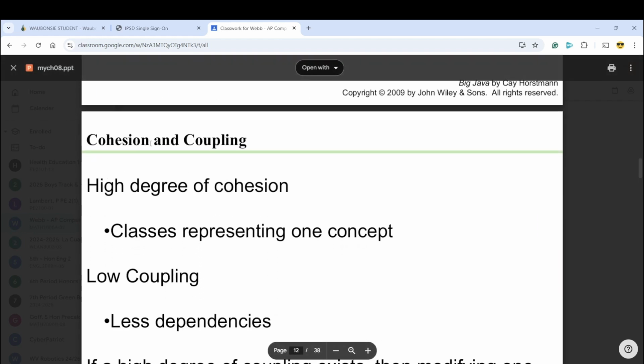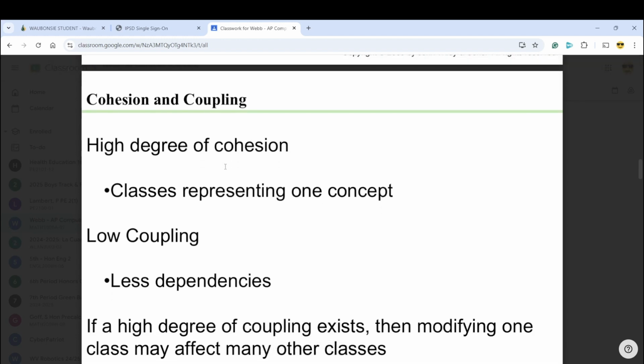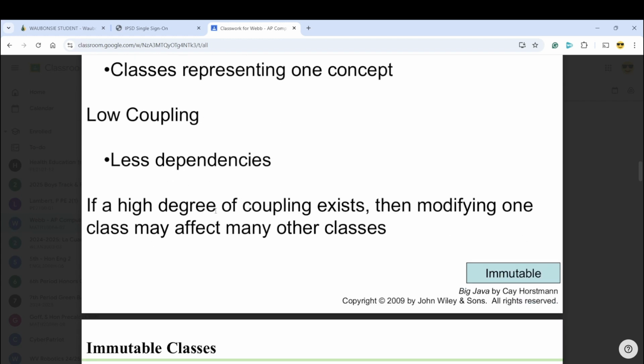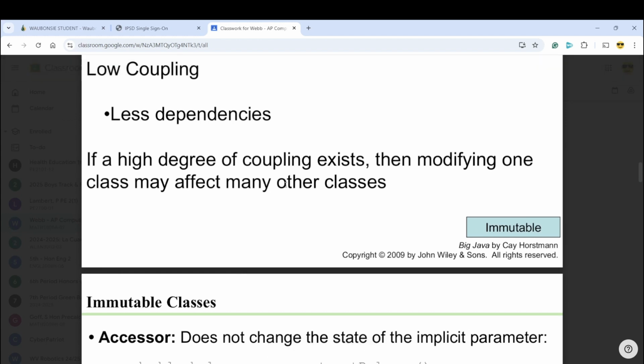So usually you want a high degree of cohesion because this shows that each class is representing its own idea, and it isn't merging into a different category, even though you can make other classes for it. And low coupling is important because the less dependencies you have, the safer it is to make other classes, because there's no risk of getting completely changed if another class does change. So if a high degree of coupling exists, then modifying one class may affect another class.